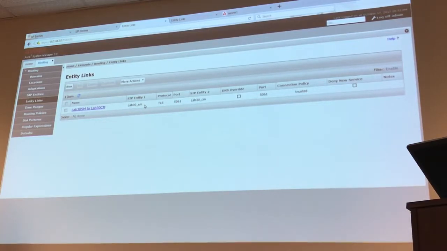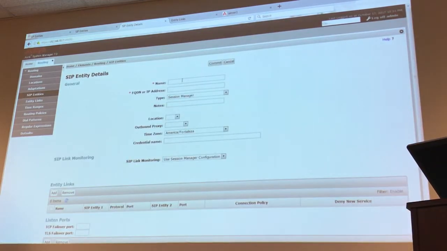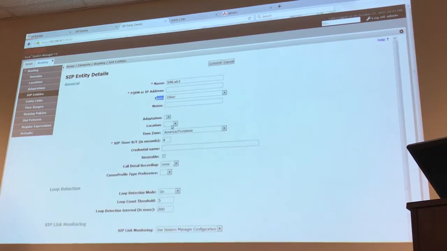That's a very good question. One important thing is that if you want to talk to Jesse's Session Manager and you want to create his SIP entity, you would name it maybe SM lab 3, with the IP address and so on. But even though that's a Session Manager, the type is not going to be Session Manager, because that Session Manager is not managed by your System Manager. It doesn't belong to your Session Manager cluster. So it's outside. The correct way to do it would be Other. But you're absolutely right.